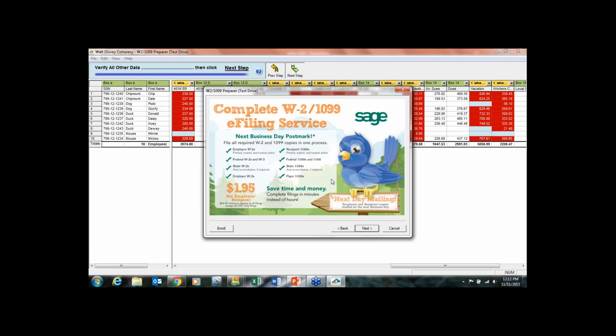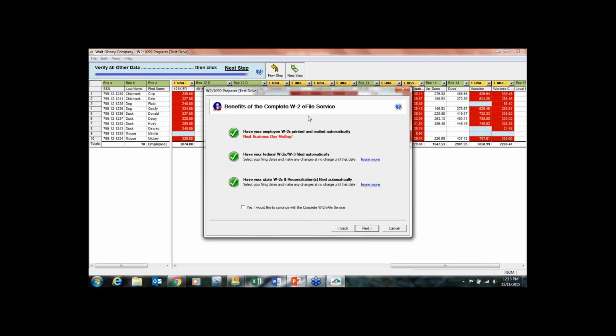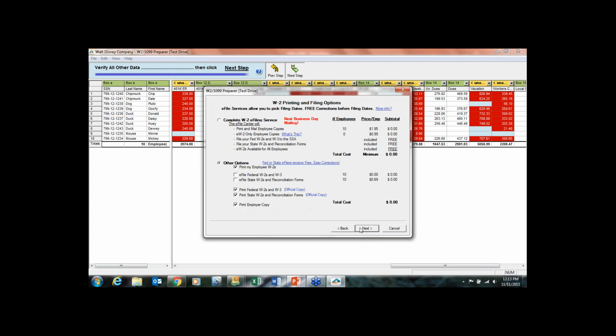At this point, it brings us to our option of being able to e-file directly through Aatrix. If you already have an account with Aatrix, you can set this up through them. But I also have the option that if I just want to print my W-2s, I can print federal and state, or I can e-file. I can uncheck and print my employer copy. It just walks through the steps. I can continue without e-filing.